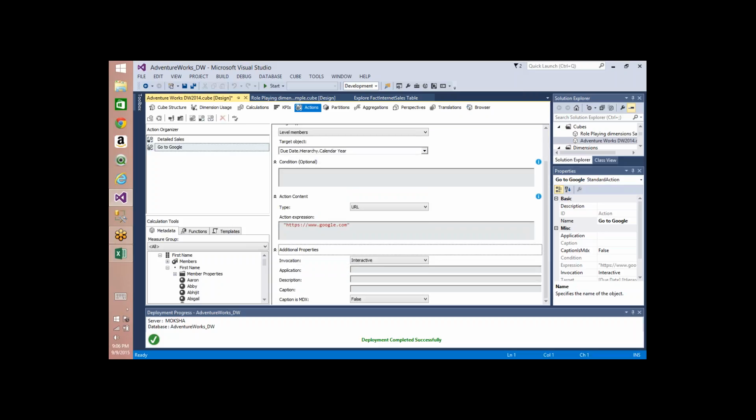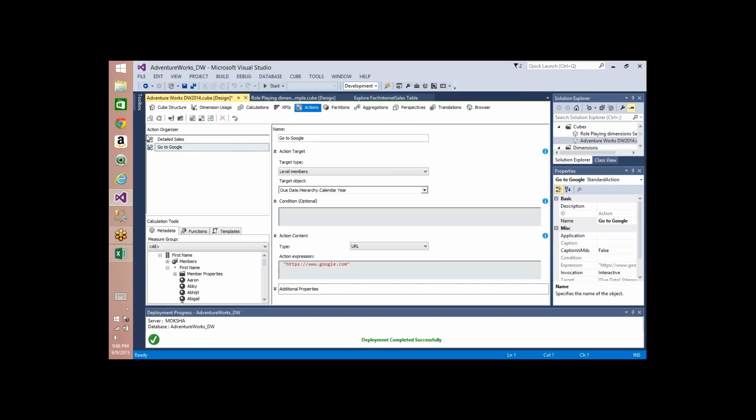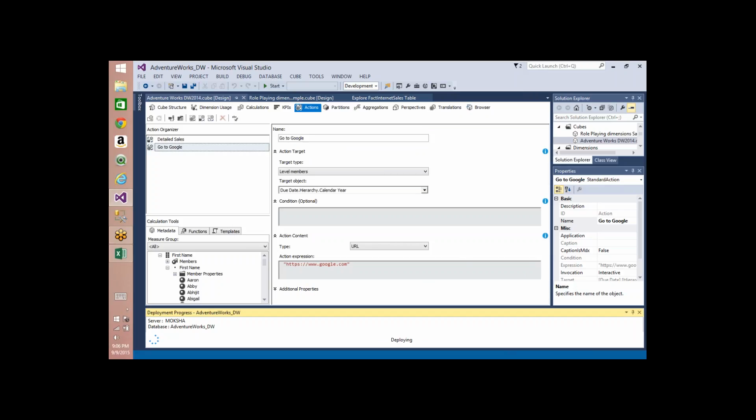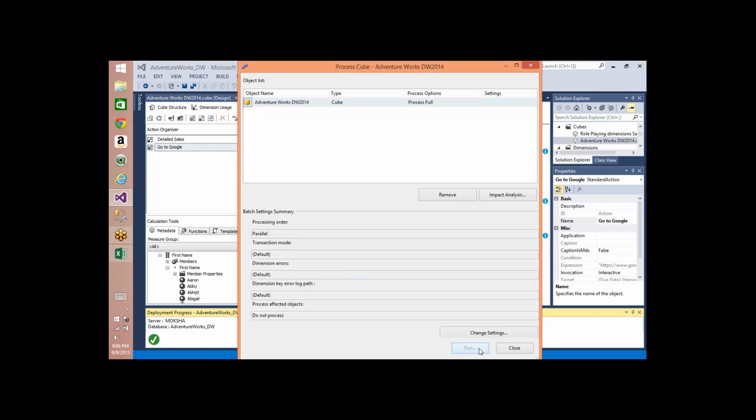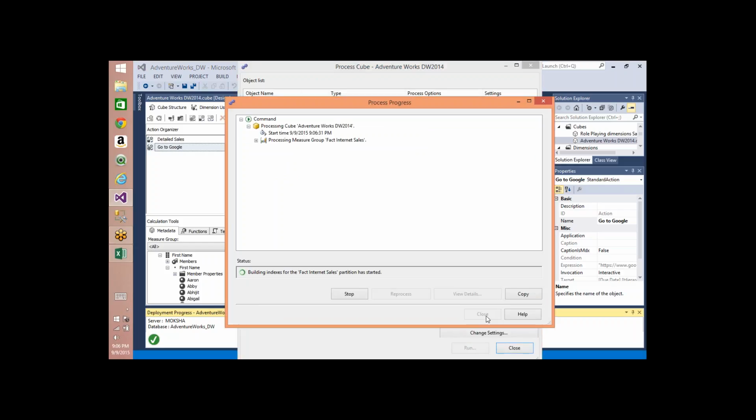And additional properties, it's again the same. I'm not going to set anything for now. So let me process it quickly, and let's see the URL action in action. This is the simplest URL I have provided. You can give complex URLs. I'll show you that example too, how the complex URLs can be used.